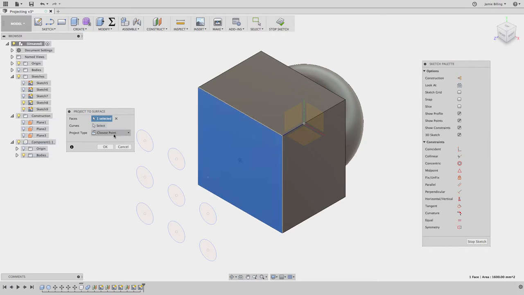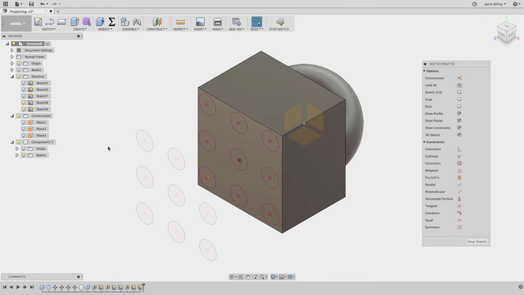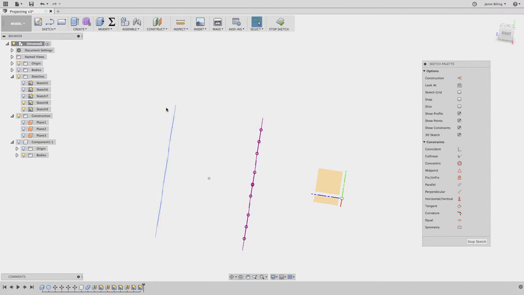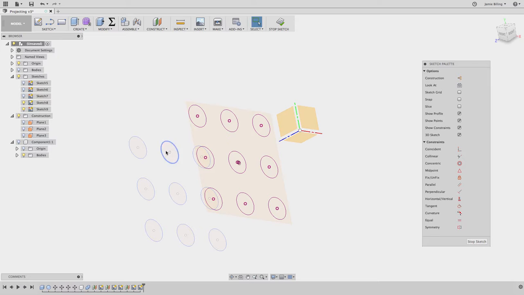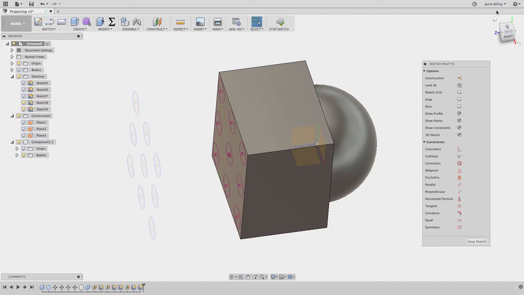Now we can select the curves or the sketch that we wish to project onto the face of the cube. And as you can see, as I select my sketches, they're being projected onto the surface. We have a choice of project type. We can project according to the closest point or along a vector. In this case, closest point works very well, so we'll leave it on closest point, then click OK to complete the projection. And now, if I turn off the components, we can see that we've successfully projected our patterned circle sketch onto the face of our component.